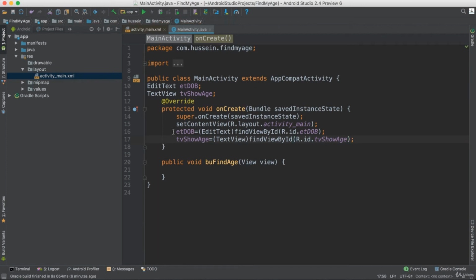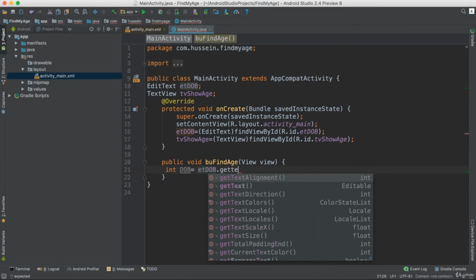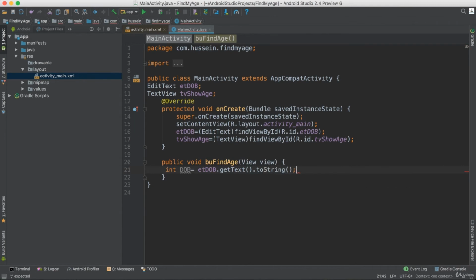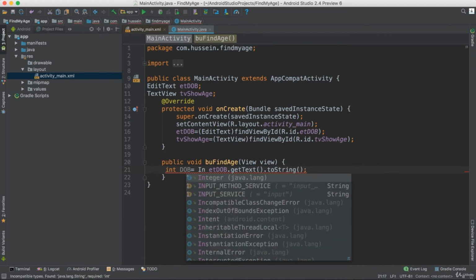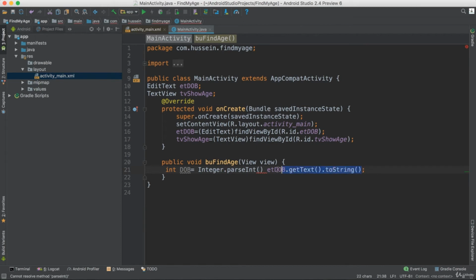So now I want to read the age, so I would define integer dob equal this one dot get text. I'm reading the text from the input field so I could work with it. You are sure this is not an integer, so we want to convert it to integer. So make sure you call the Integer class dot parse integer. That means, hey, I want to parse this string and convert it to integer. Now I have the age here.